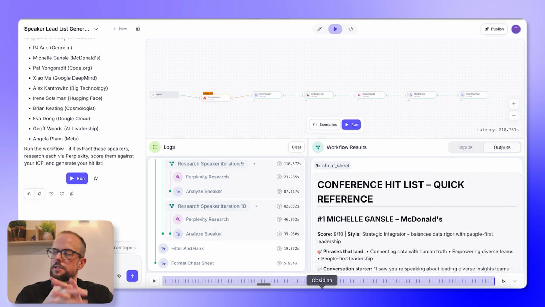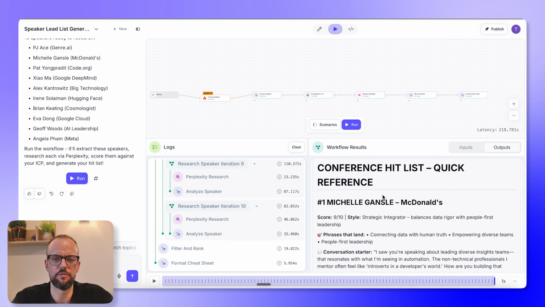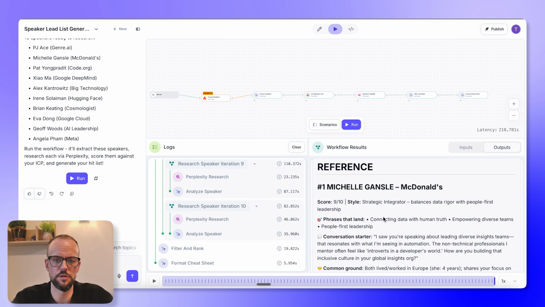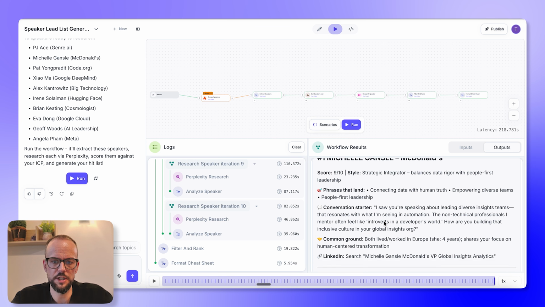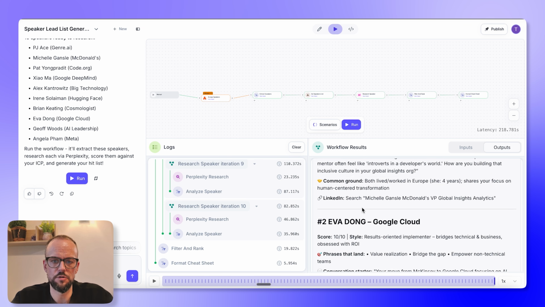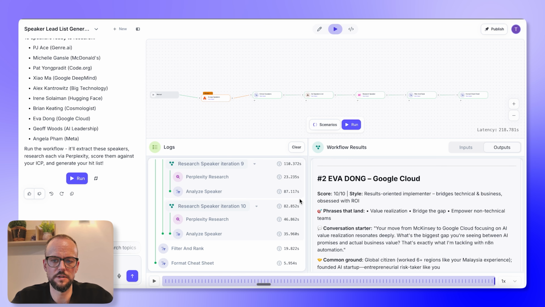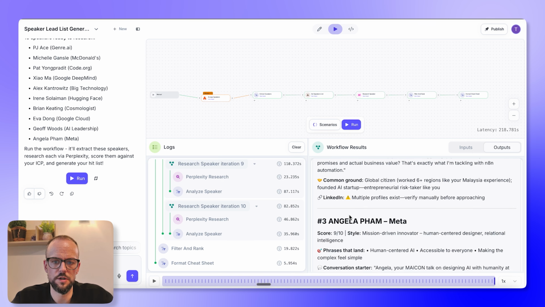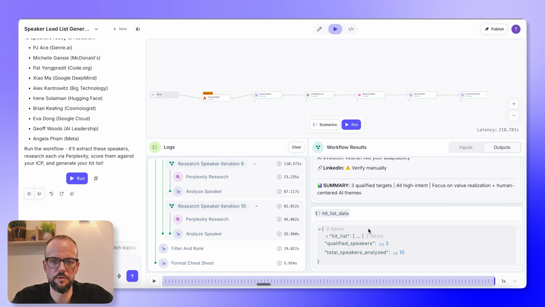So what I did is I ran the auto fix and let it run for about 10 minutes. It was just going through, fixing everything, tweaking everything, making sure the whole workflow was working. And now we have this conference hit list, quick reference, and it's given us conversation starters, common ground, phrases that land, style, scores 9 out of 10. I think I would want to refine the prompt here so that we can find specific items. Okay, it's narrowed it down to 3 for me by the looks of things.